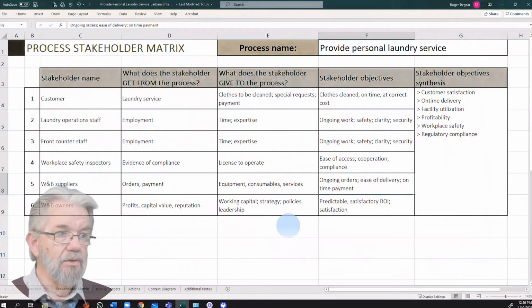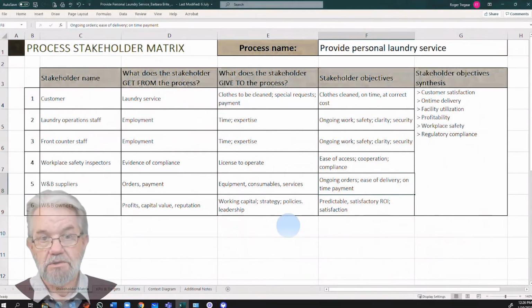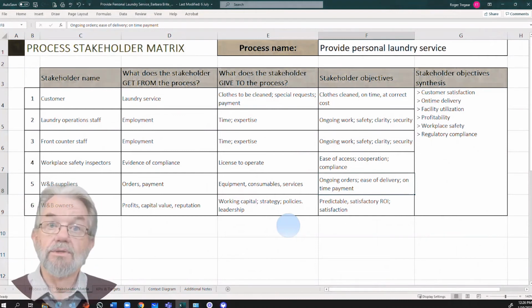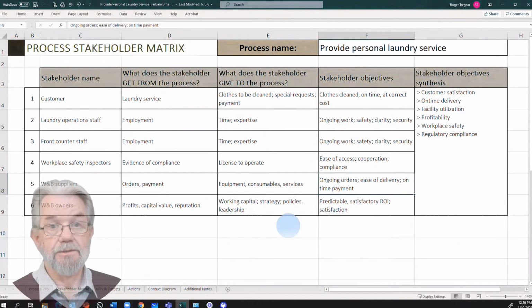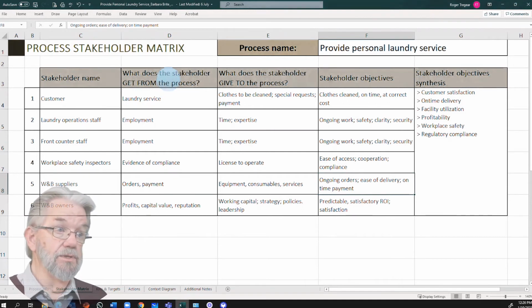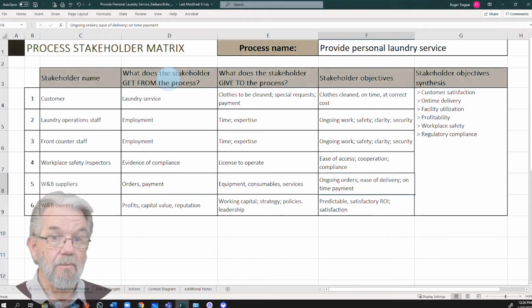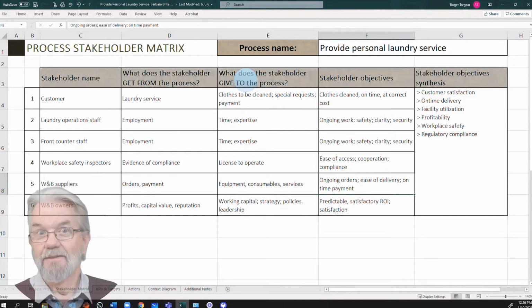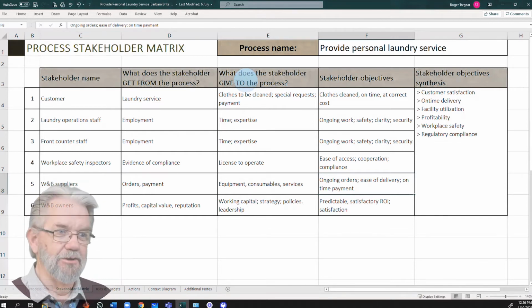Now, the next tab along is process stakeholders. Obviously, we need to know who the stakeholders are because we're going to want to know what the stakeholders want out of the process. So we'll go through and identify stakeholders, and for each of the stakeholders, so each of these rows, we'll firstly ask, what does this process stakeholder get from the process, and what do they give to the process? They might do both, or they might just do one. Of course, if they do neither, they're not a stakeholder of interest anyway.